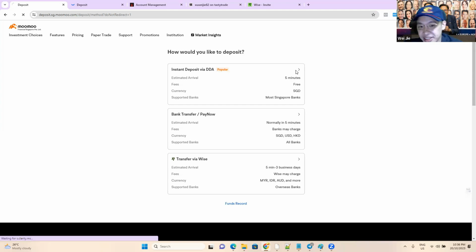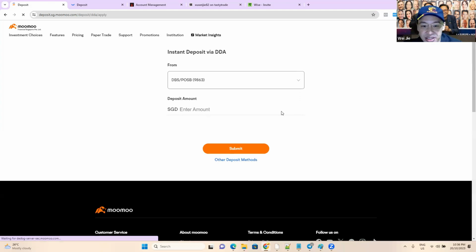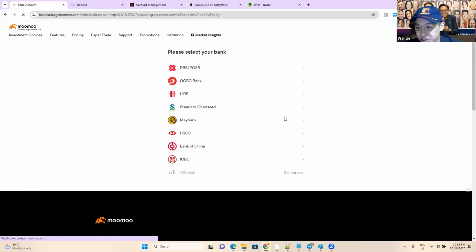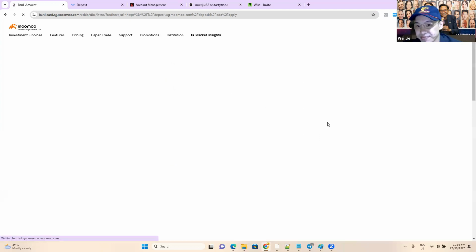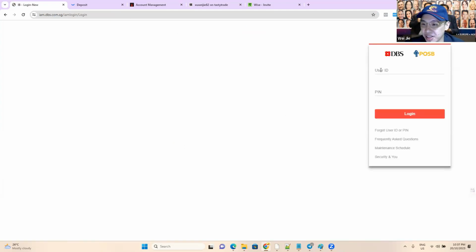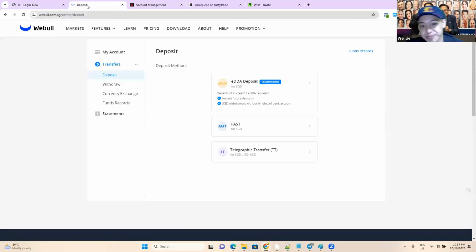So let's click on it. In this screen, you can see you can add a bank account, and you choose your bank account. Let's say you choose DBS, and let's link your DBS. You just key in accordingly, and afterwards you will be able to link it to your MooMoo account and transfer accordingly. So next, we go on to Webull.